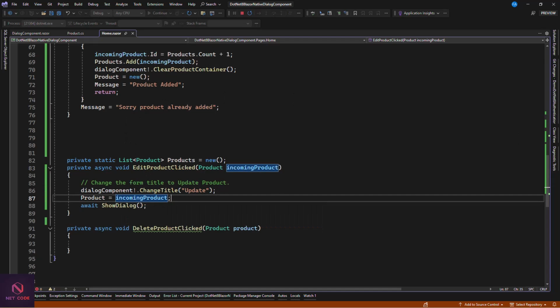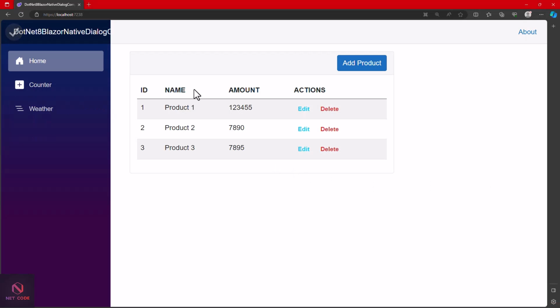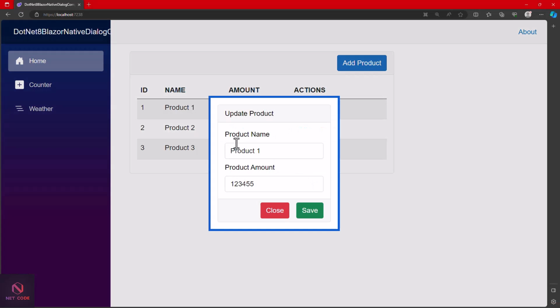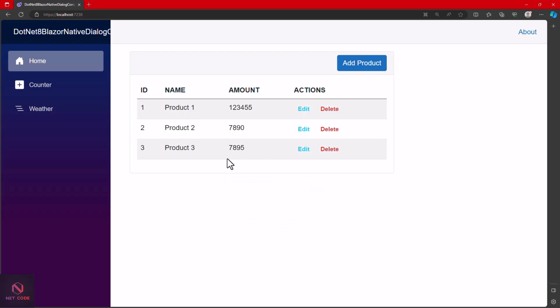Save it, and now let's check it out and see. As soon as I click on edit, you see I'm going to have the product here, right? Now I can click on 11111 00000. But as soon as I click on save, see what happened? Nothing happened because we are not saving it.